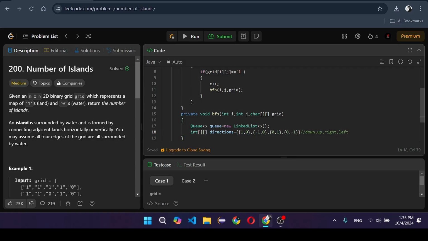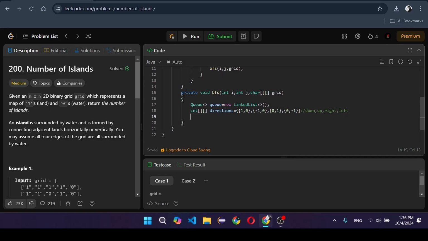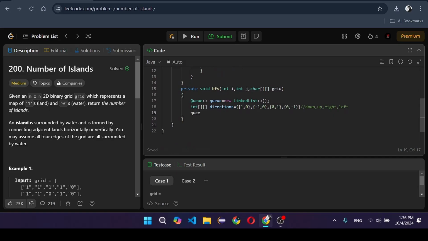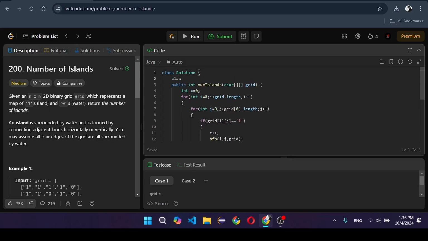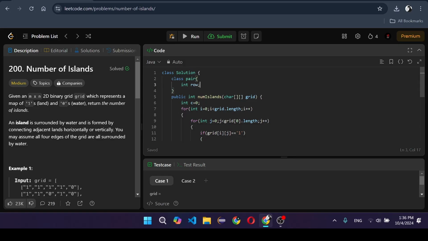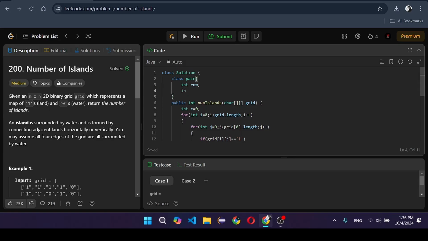Now let's add the value. Before going to the loop, q.add of, what should we add here? We are going to add a pair. It is a defined class. I am going to create one, class Pair. Going to use some OOPs concepts in here. We have just created a class and using int row and int column.